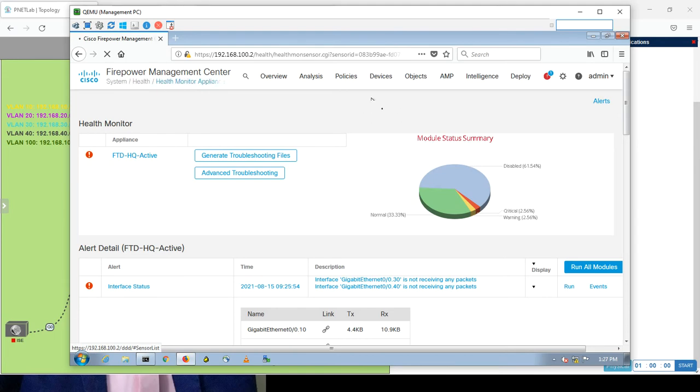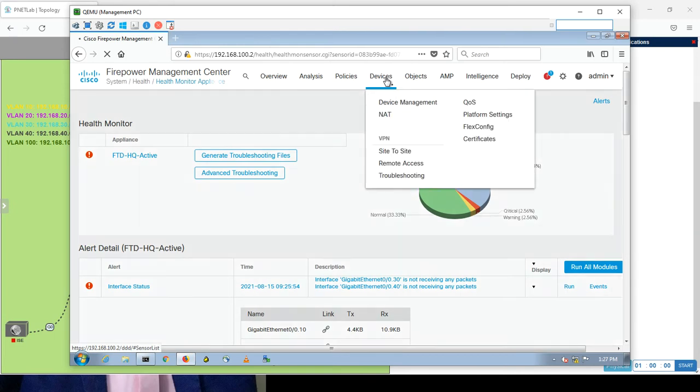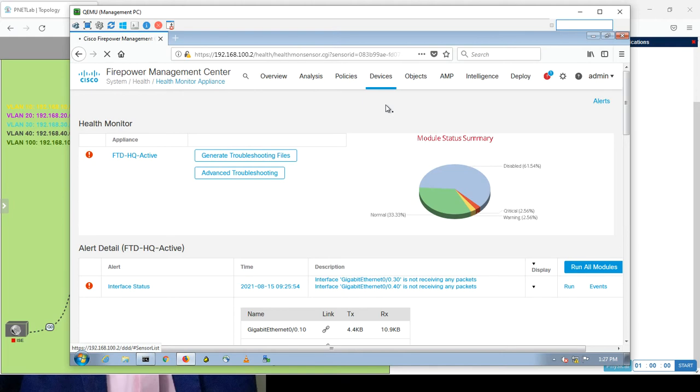So let's trigger it. But I don't know, it's not taking an action. It's stuck. Device management again.